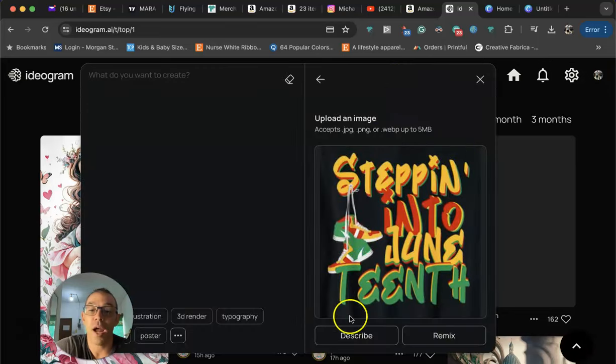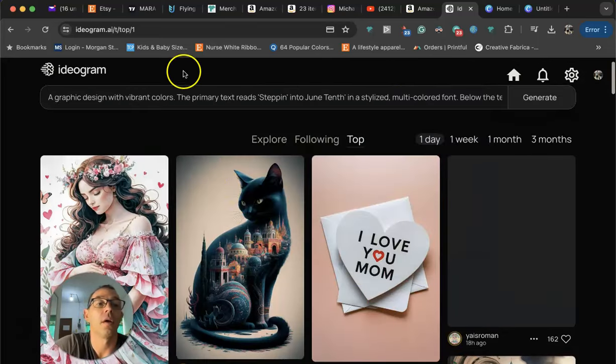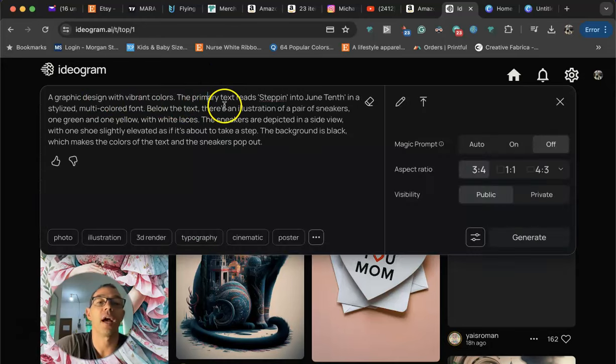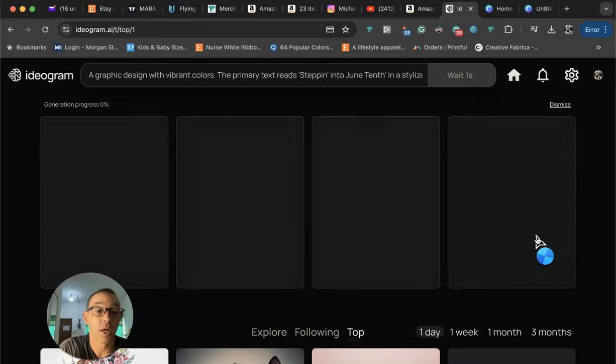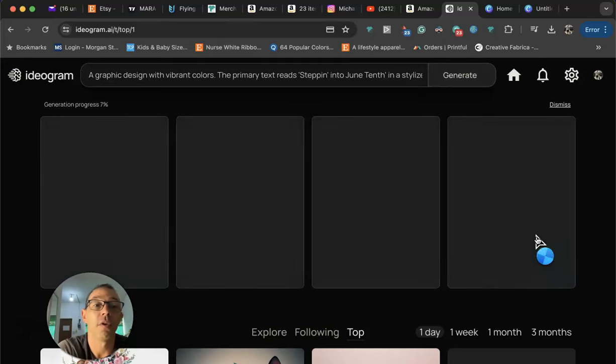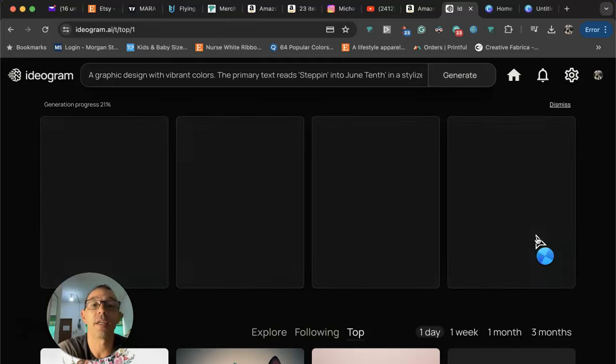And then we're going to describe it, or have Ideogram describe it. Okay, so let me just double check. Graphic design. Step it in, below the text, a pair of sneakers. Okay, so this looks pretty good. Generate, and honestly, it's just a couple clicks of the button. That's all you gotta do for the most part, and it's going to generate it, and let's see what Ideogram comes up with.